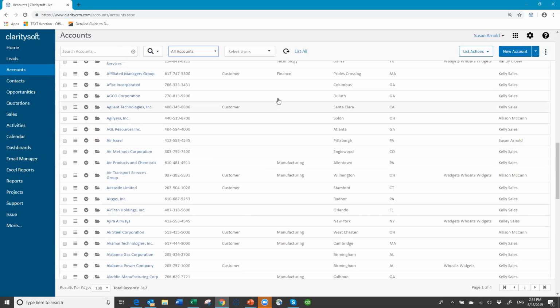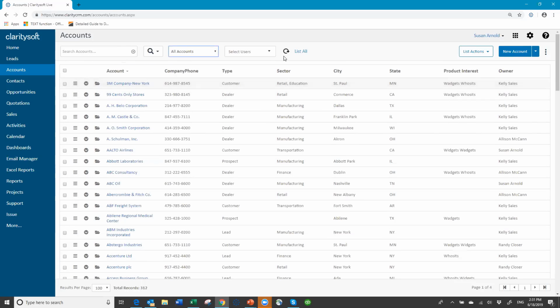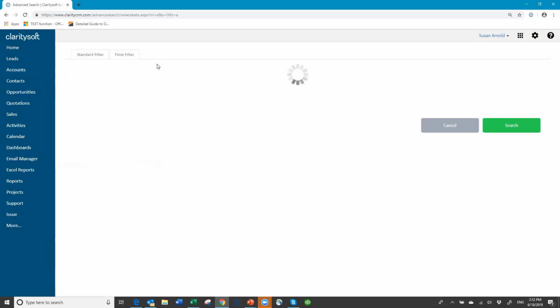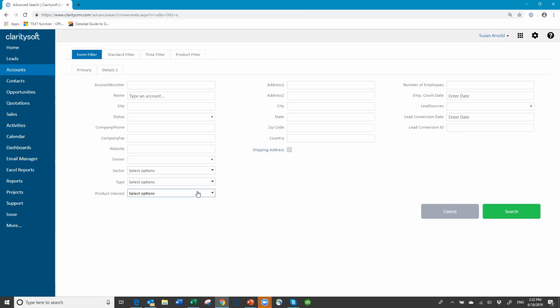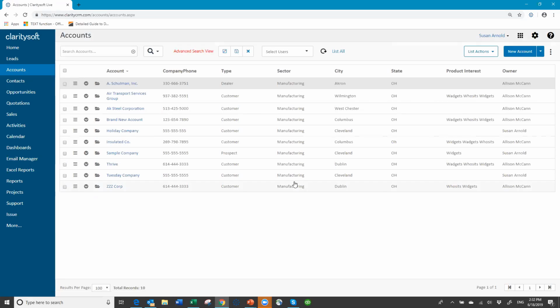Now, let's say I want to find all of the manufacturers that are in Ohio. So I'm setting two criteria now. They have to be manufacturing sector and the state of Ohio. So both of these have to be true in order to find it. So now you can see I get 10 records. The sector's manufacturing, the state is Ohio.